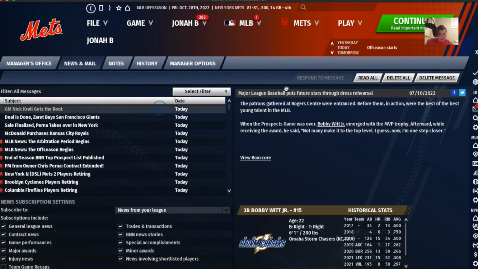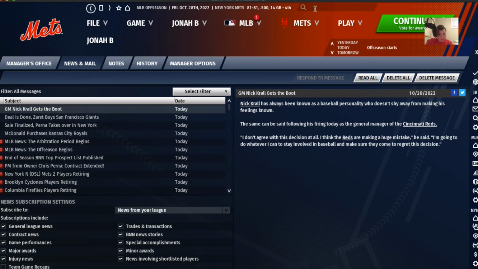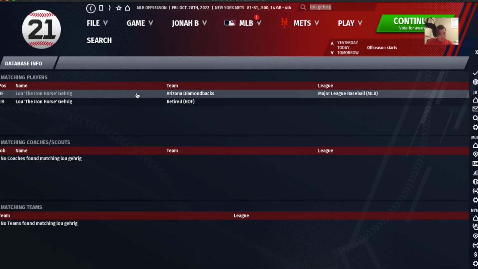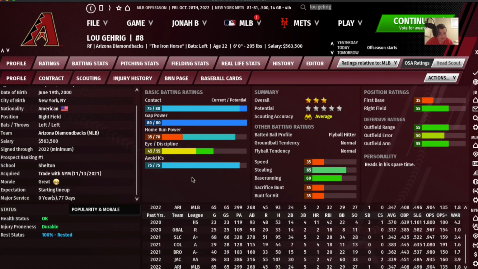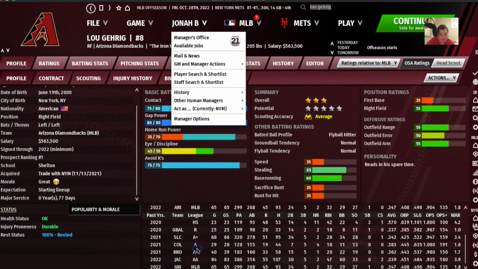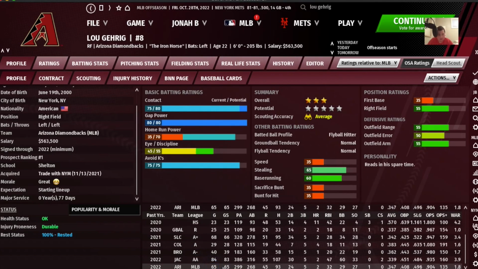So it's the end of the season. Let's see where Gehrig is at. So he's actually in the Arizona Diamondbacks, which I find kind of funny because that's the team I started off on. And he did end up playing 65 games. He didn't play in AAA, so he played 65 games, hitting .347 with 2 homers. You see his home run power has yet to develop. He had a very good WAR in a minimal amount of games.